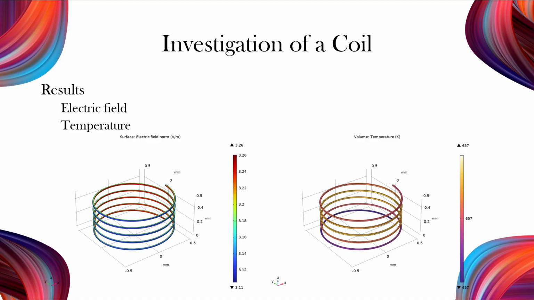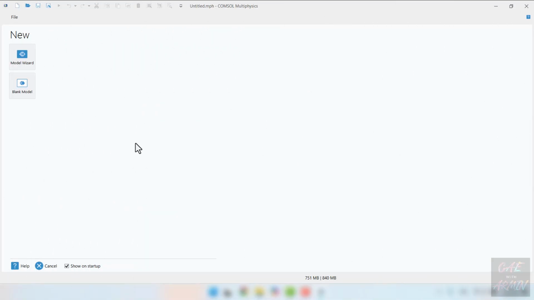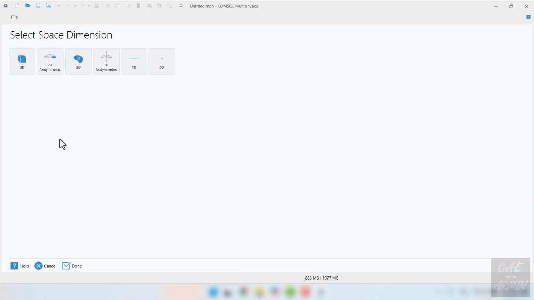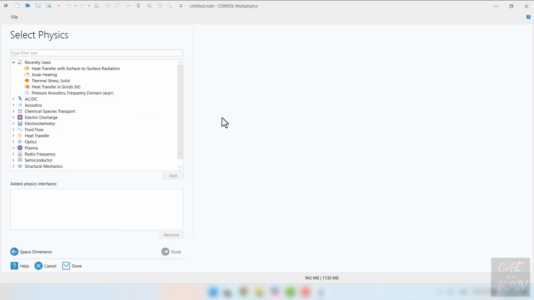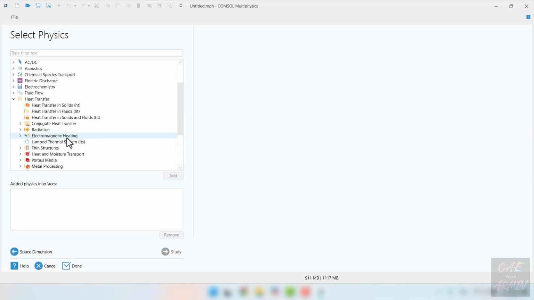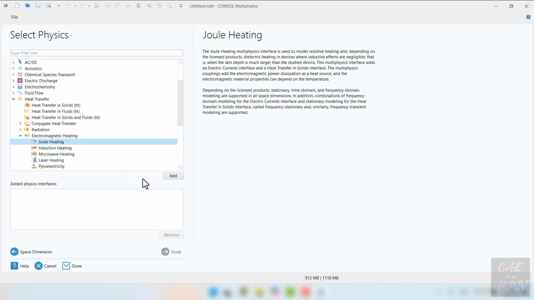The explanation is sufficient, so let's get started. At this point, I click on Model Wizard. Since the model is three-dimensional, I select 3D. As mentioned earlier, this simulation involves Joule heating, so I expand the heat transfer section. Under the Electromagnetic Heating section, I select Joule heating. I click Add to include this physics interface.